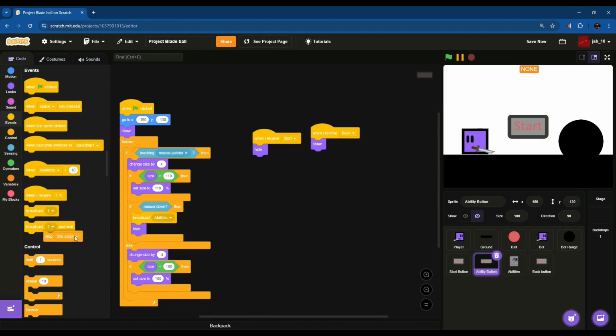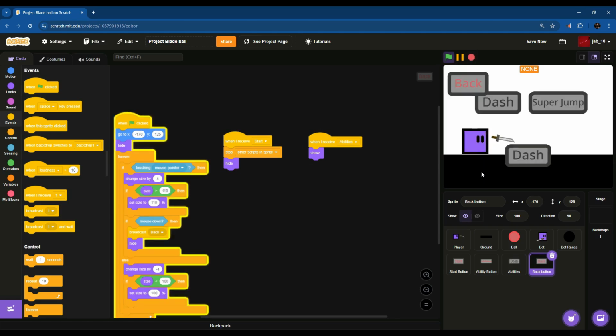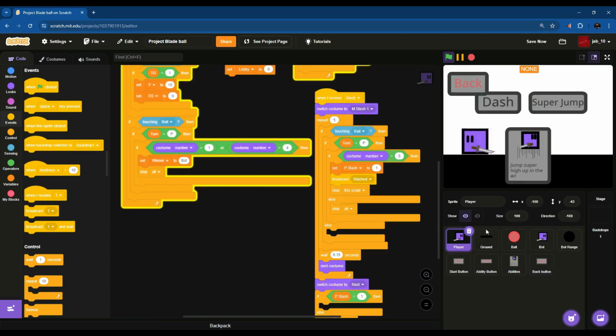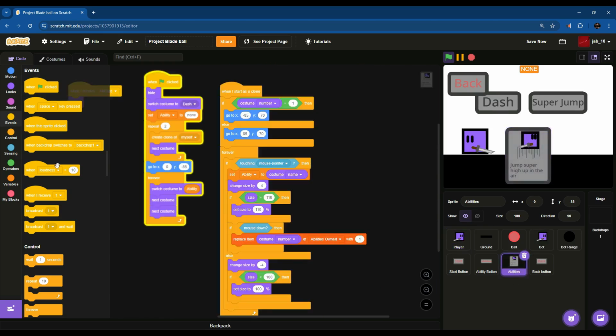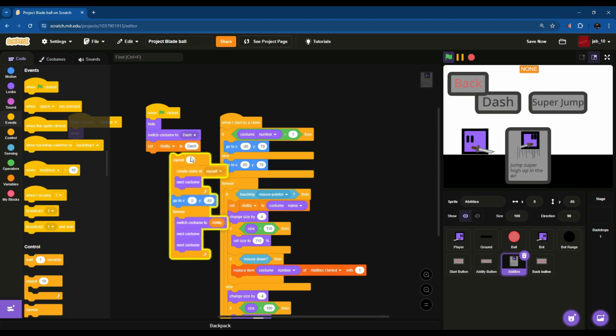Oh, and don't stop the script if mouse down in the ability button. Don't. Okay. So now we're gonna go to abilities. And here. Oh, and set ability actually just to the first ability you have. So dash, I guess.